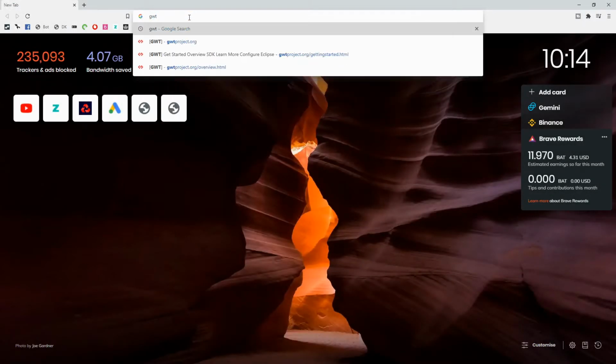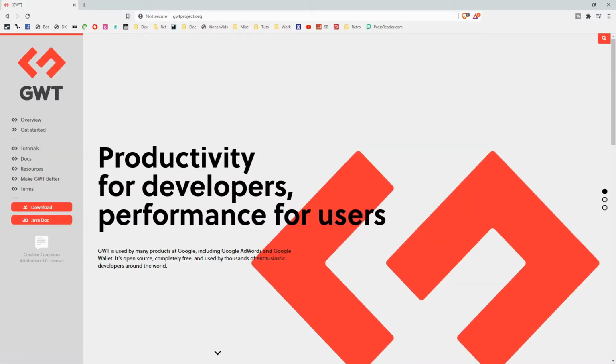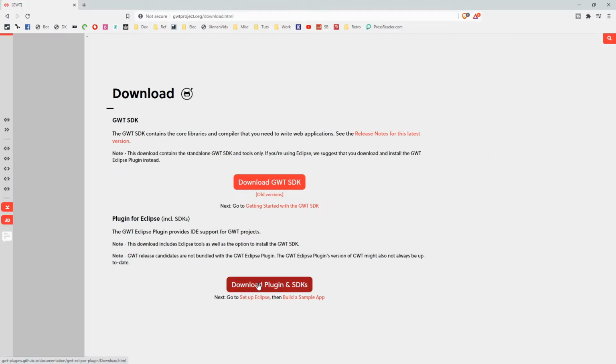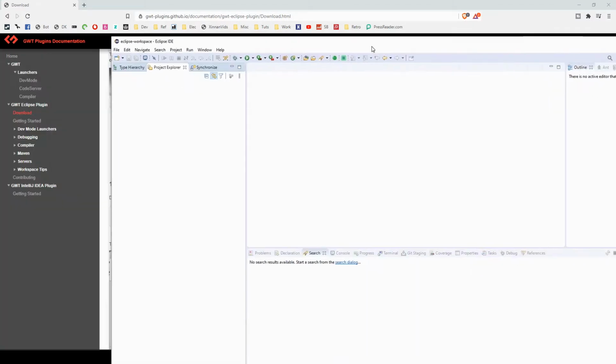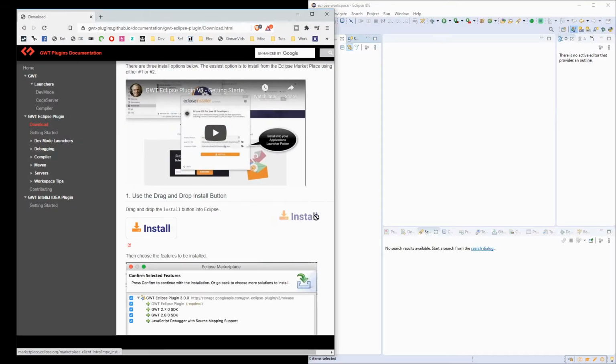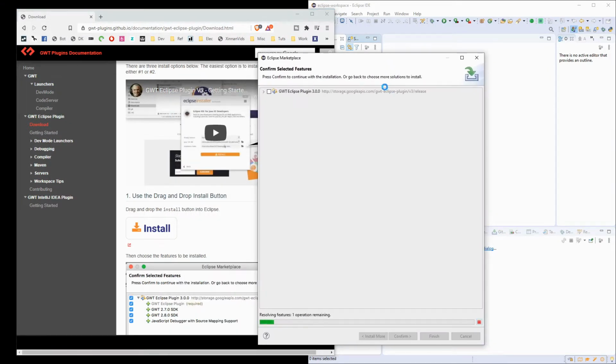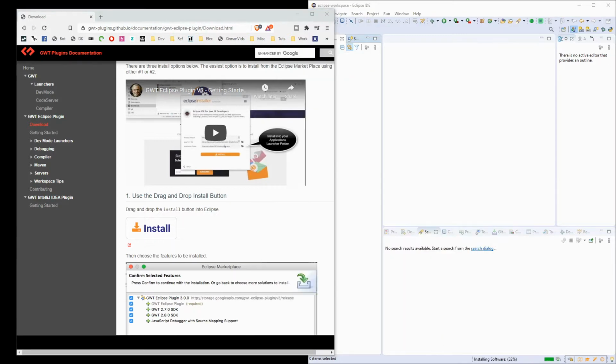GWT is an open source toolkit for making browser-based applications. It works on both the server and client side, but I'm using it just to convert Java to JavaScript for running on the client side. It's really easy to install in Eclipse. You just visit the website and drag the install link over to Eclipse. That installs the GWT plugin.